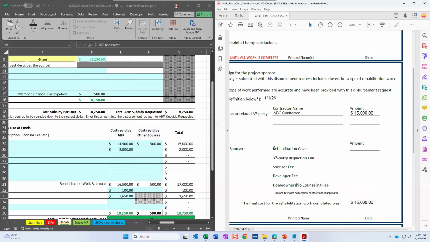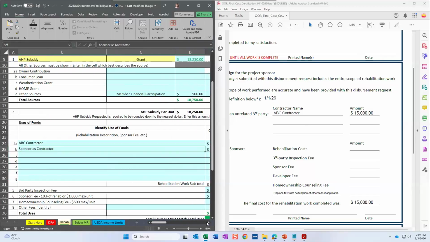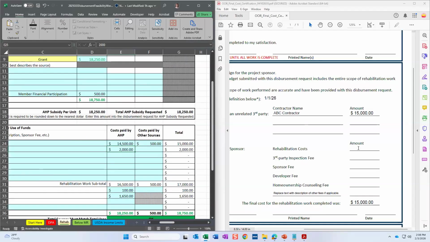This section would be specifically when we're talking about rehabilitation costs. This is going to be rehabilitation costs for construction work, actual construction work that was completed by the sponsor acting as the contractor. So in our example, we said that the sponsor acting as the contractor did rehabilitation work. So that $2,000 is going to go here because the sponsor was the contractor for that specific. Then the remaining fees on here are going to exactly line up with our feasibility workbook.